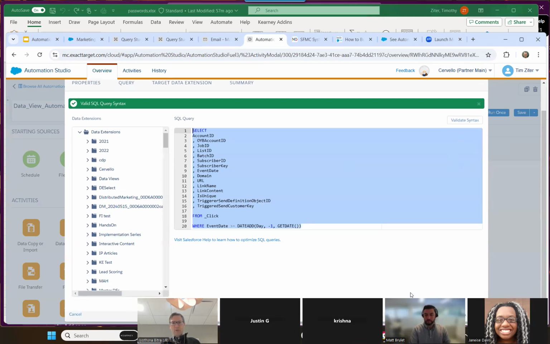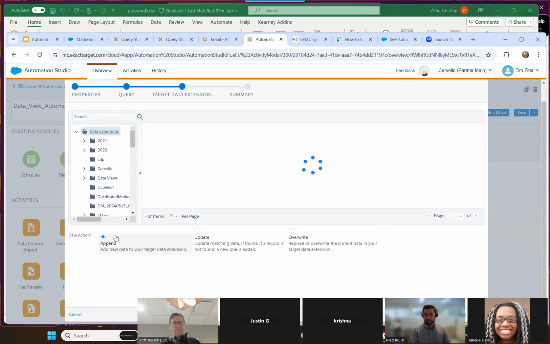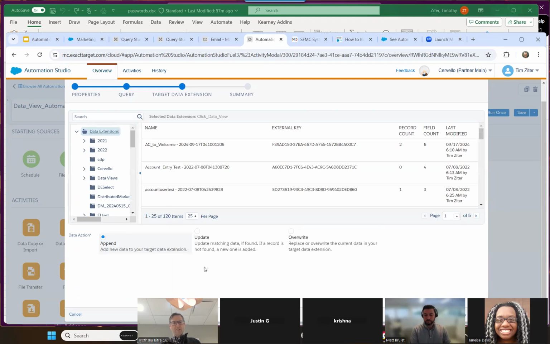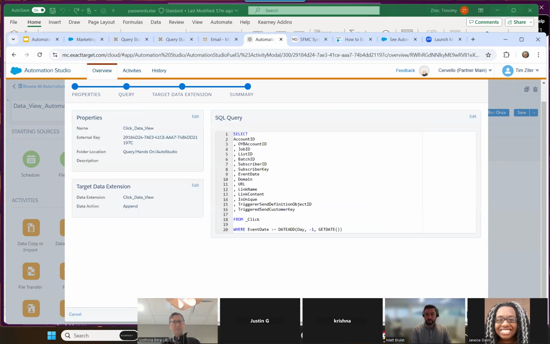Oh, it's probably also important to use the append function, not update for sure, and obviously not overwrite there. So every day you're just adding to that data extension.